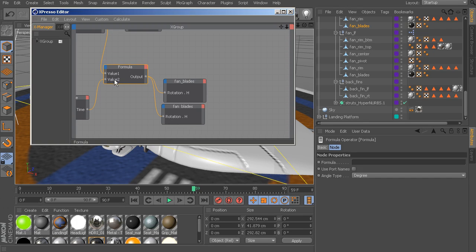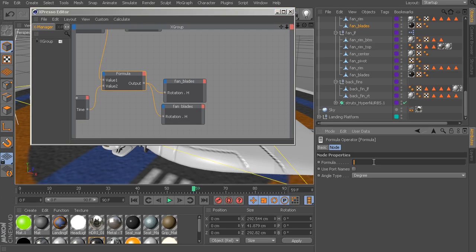Now, since we have 2 ports here, what we could do is either use port names, which would allow us to use value 1 and value 2 in our expression we're about to create, or with this off, we can go ahead and work with variables to get the same effect. So if we wanted a variable for port 1, it would simply be $1. And then for port 2, it would simply be $2, so on and so forth.